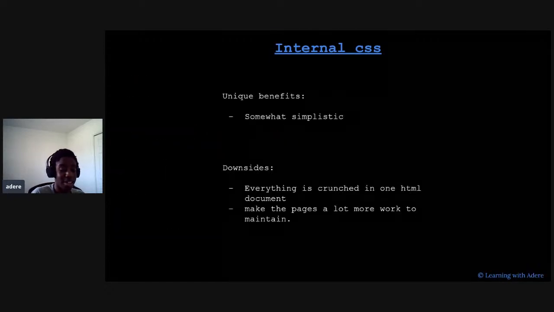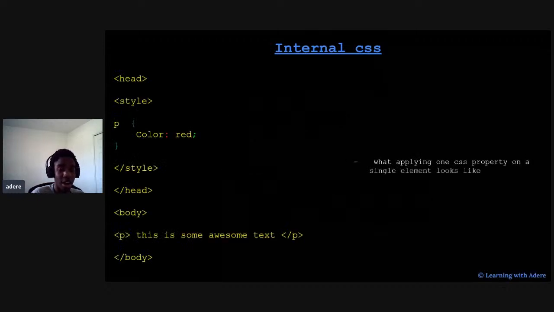Remember the benefits and the downsides to that as well. And yeah, this is what applying internal CSS looks like. I think I might have said external earlier. I meant internal. So this is what internal CSS looks like. Instead of using an attribute, we're using a tag called style.